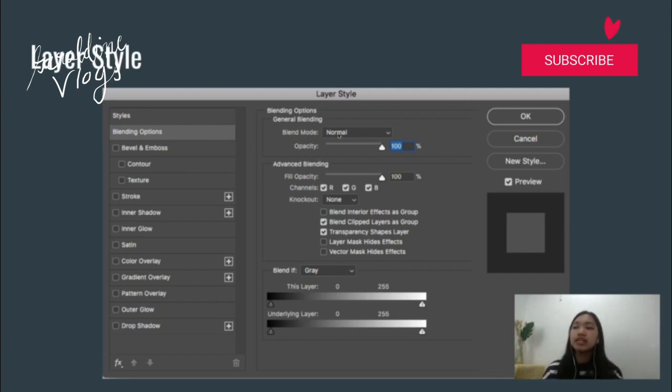Ito yung kanina sinabi ko sa inyo, blending mode. May mga normal, tapos pwede nyo i-galaw-galaw si opacity, and then meron tayong fill opacity, yun yung nakalagay kanina sa labas, sa layers panel natin. So, layers window, ayan. May mga RGB. Minsan, ina-unselect ko si G. Mag-experiment lang ako. Ganun lang siya, guys.